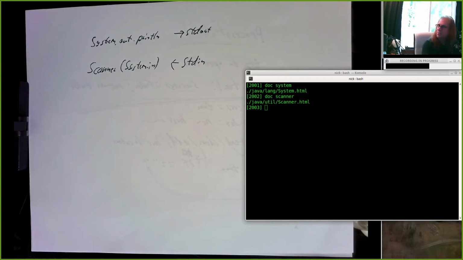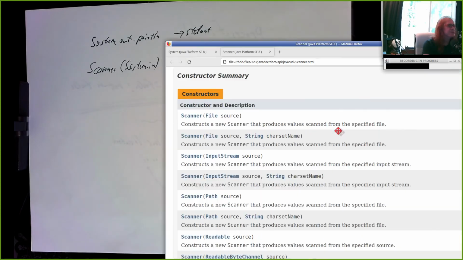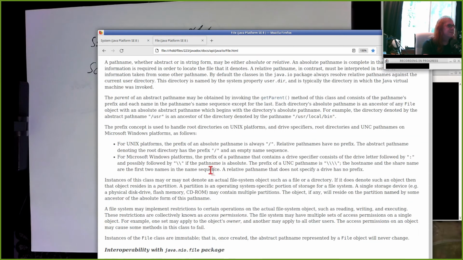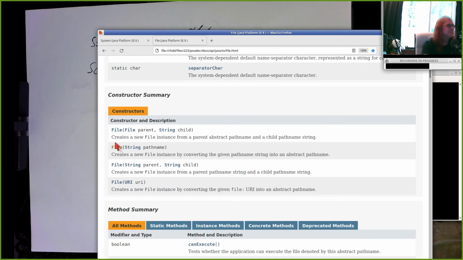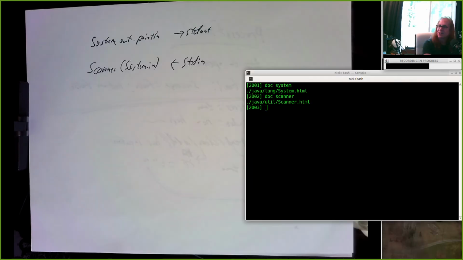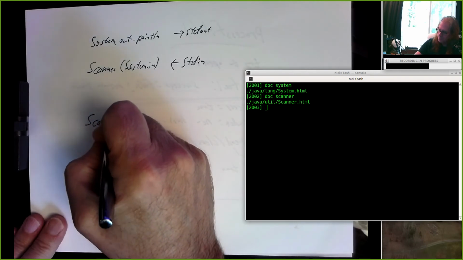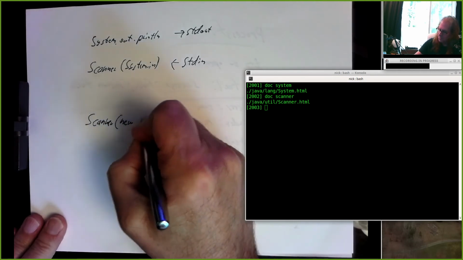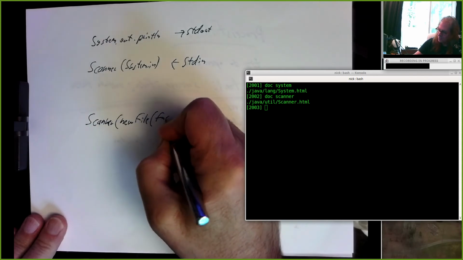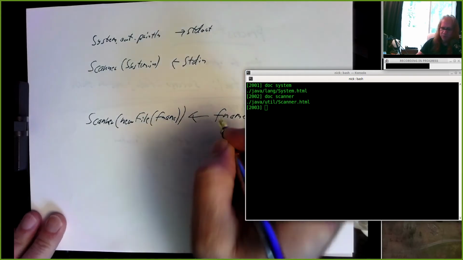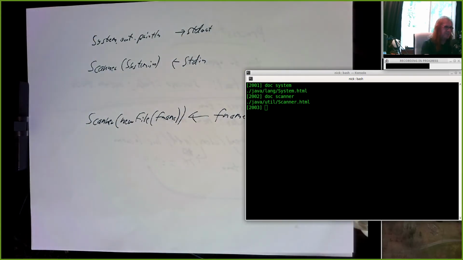And then the thing we talked about on Tuesday was we can construct a Scanner with an argument that is a file, and the file itself can be constructed from a path name, and that will open up access to that file and pull out its contents. And so we can create a Scanner using a new File with some fname. And this opens up a file and ingests from there.